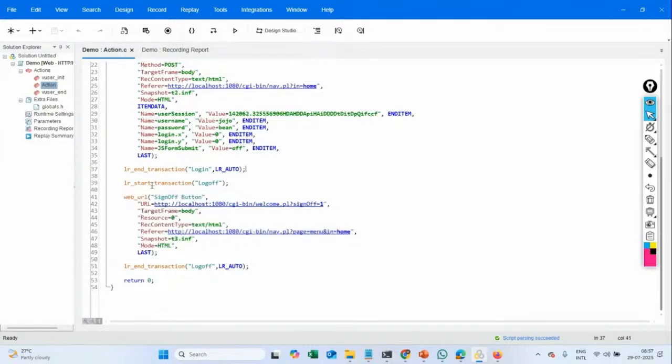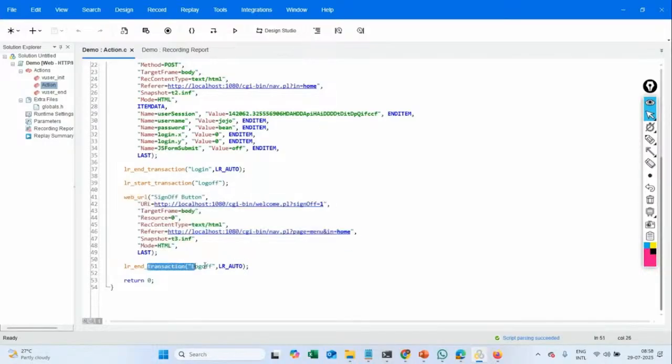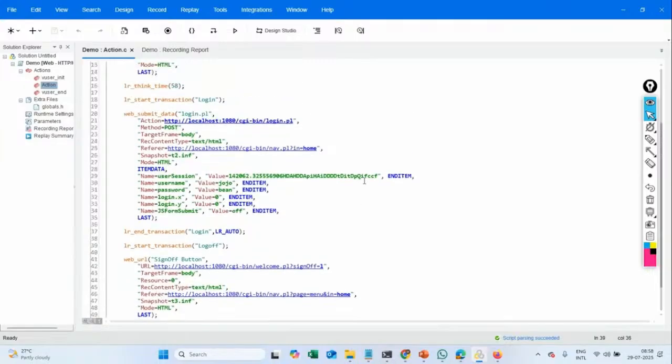So every action that you perform is enclosed within a start transaction and an end transaction. When you have these, only then will it be able to tell you how much time it has taken to execute the logoff, how much time to execute the login, like that. When you start, it will start calculating the time, then the request goes to the server and you get a response, and with the end it will stop calculating and give you a response time, like how much time it has taken to get the response from the server for that request. We'll discuss that in detail. I just want you to have a good idea about how the script is getting generated.